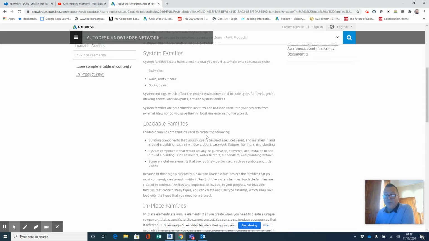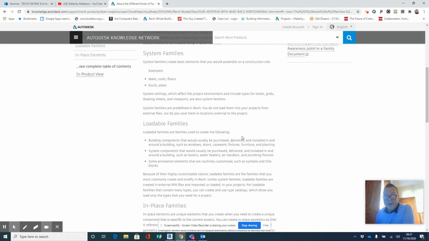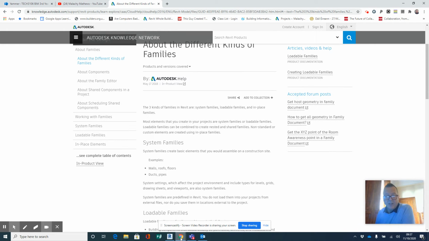Loadable families are the typical ones that you get in the UK library. So they're taken out of the library and into the project. In-place families are those you create using in-place masses and things like that. And I've explained those to you in quite a lot of detail over the years.